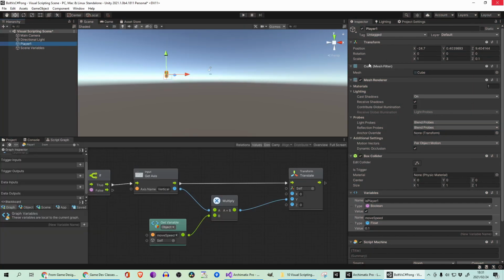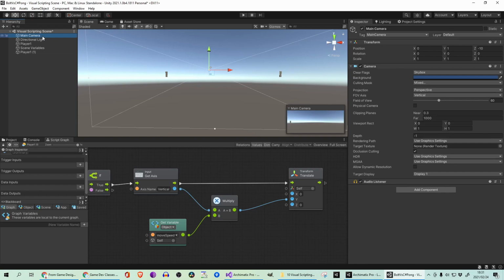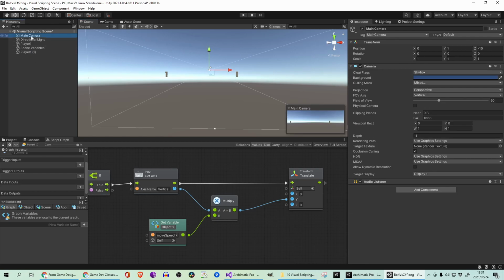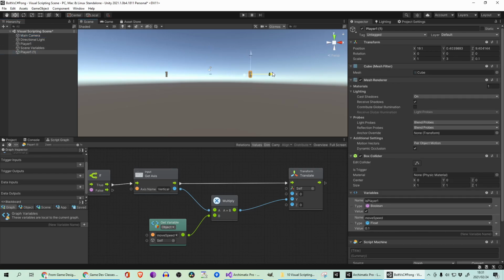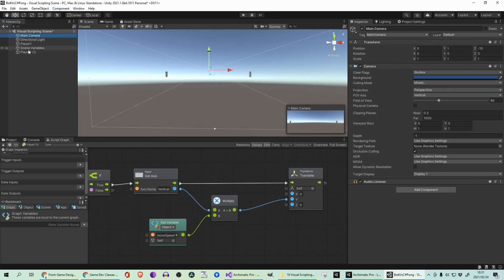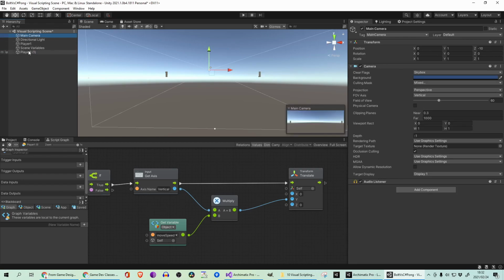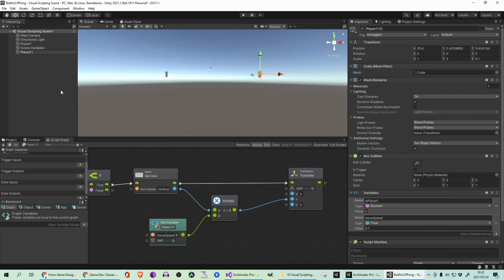I'm going to select player 1 and Control D, duplicate, and move that to the right. Just line it up while we're at it. It's not visible here, let's move it more to the left. Okay, to the right. More to the right. Okay, and rename this to player 2. 2, not player 12. Save.